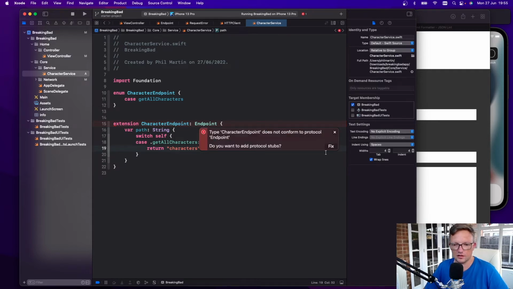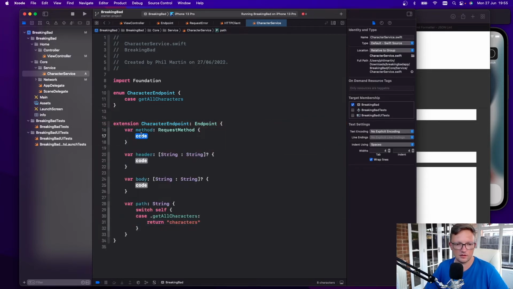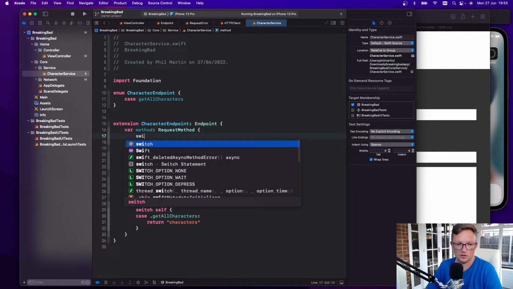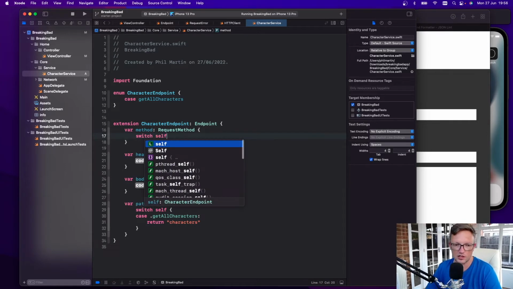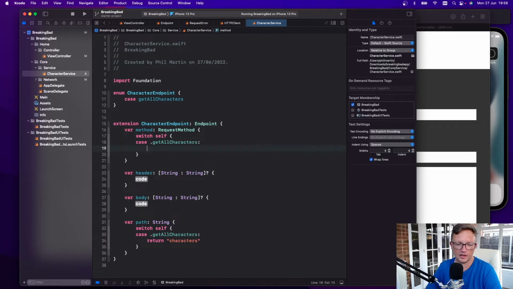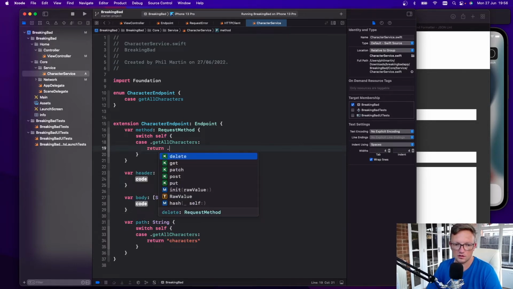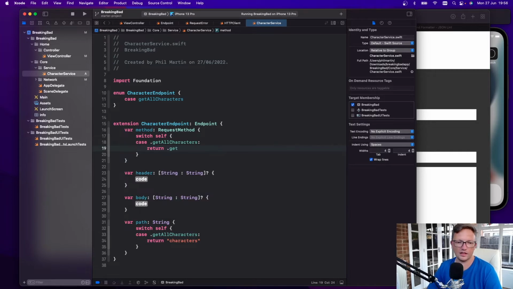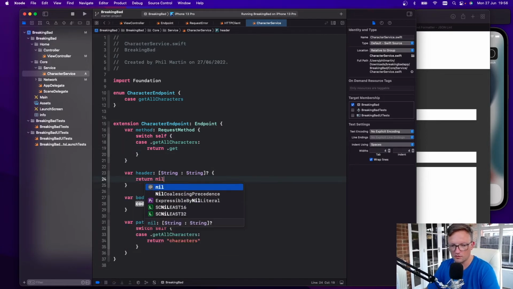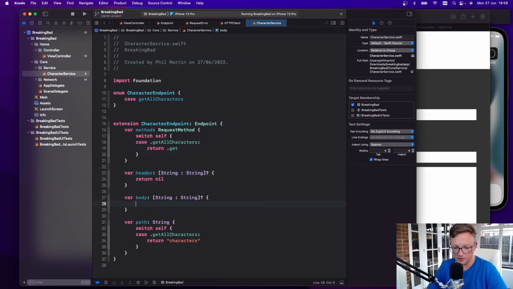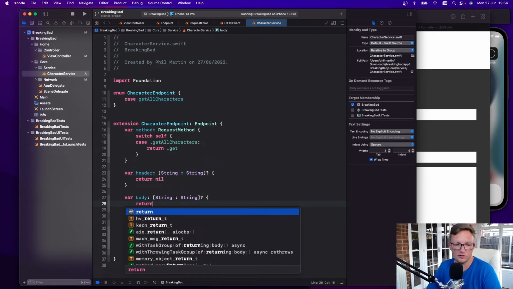And let's just click that and cheat and build the rest out. So for our request method, we would do another switch statement of self like that. And then we'll return get like that. And then again, if you had a post, you would return your posts, your deletes and stuff, depending on all the endpoints that you have here. We don't need any headers here, so we're just going to return nil. And same for the body. But again, you get the idea.